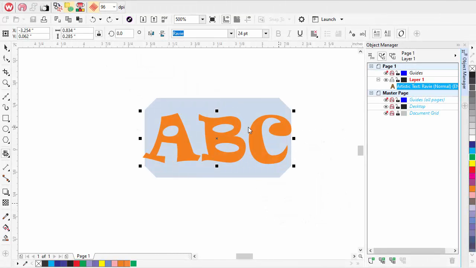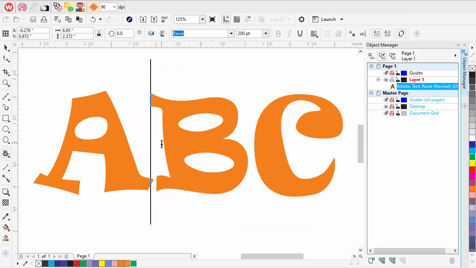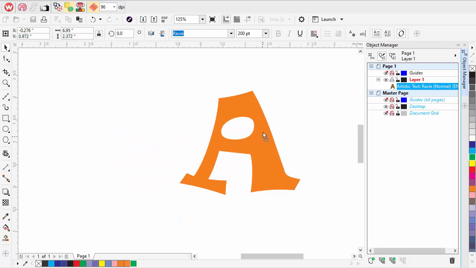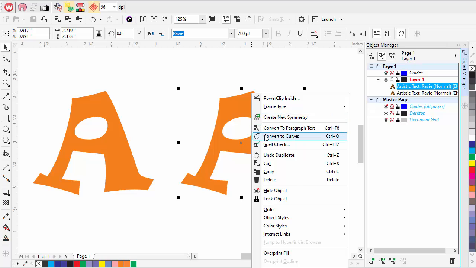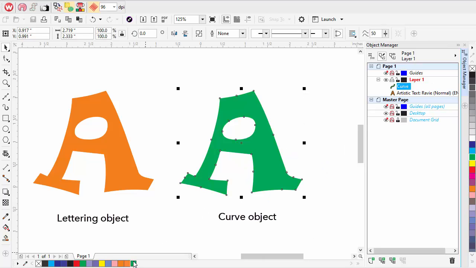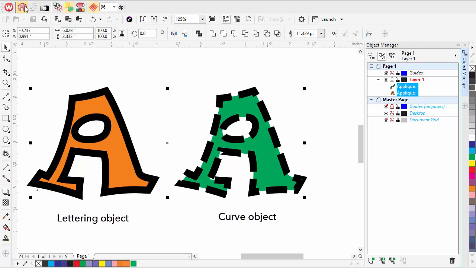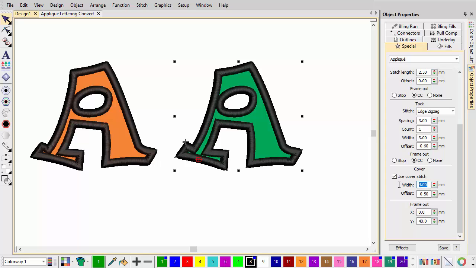In CorelDRAW Graphics, the Tag as Appliqué button allows you to tag selected TrueType letters or curves for conversion to appliqué. You need at least 30 mm of height for embroidery production, and you need to choose appropriately blocky fonts or shapes. In CorelDRAW Graphics, you'll need to set lettering to at least 72 points for conversion. Once tagged, use the Convert Graphics to Embroidery function to convert to appliqué. Both lettering objects and curves produce the same result. Adjust appliqué properties as necessary, including size, fabric, cover stitching, and so on.